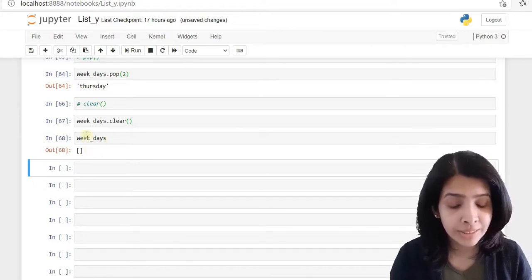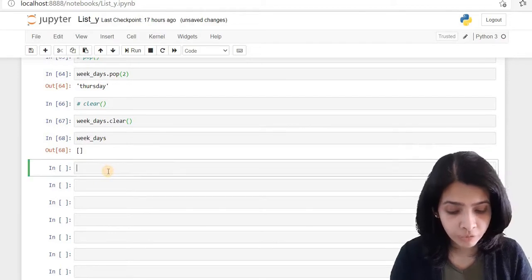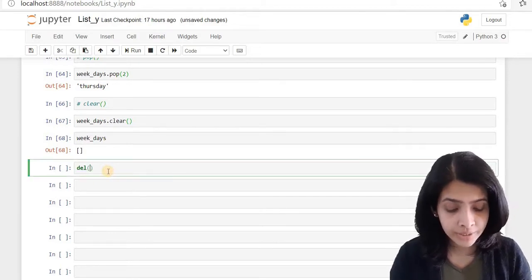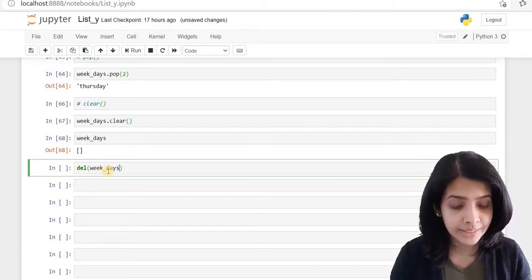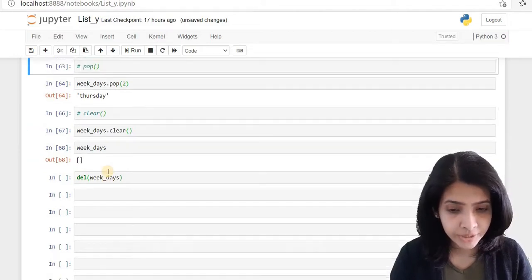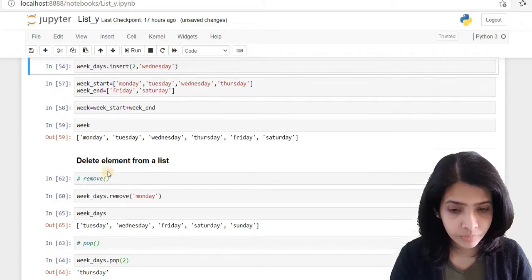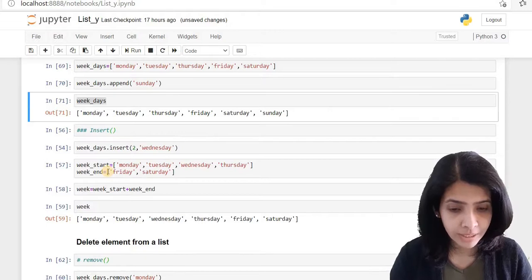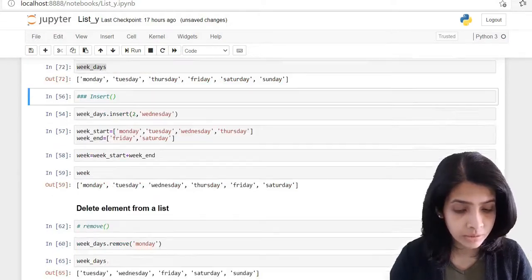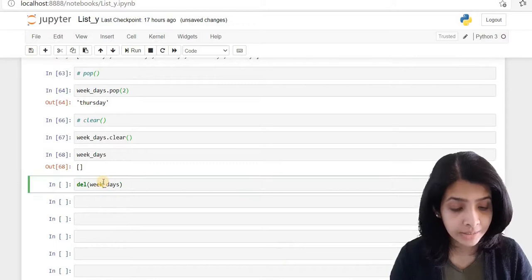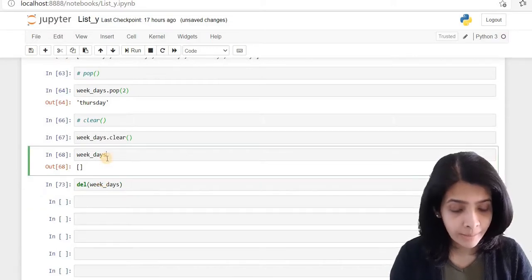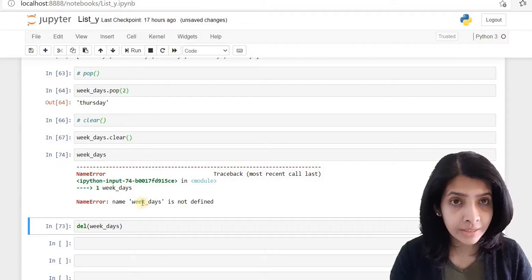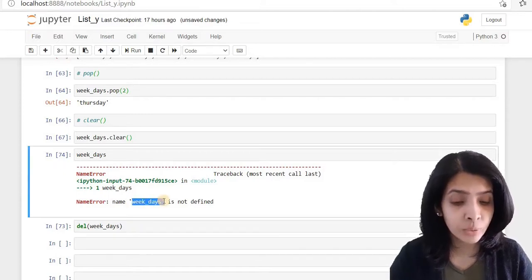Now if we want to delete the entire weekdays, for that we have to use del, and within parentheses we give the name of the list weekdays. Let's execute weekdays once again. So this is the weekdays. We have 7 elements in weekdays. Now if I delete weekdays list, then we can see that it is not only deleting the list elements, it also deletes the entity called weekdays. Then even with the name the list, the entire list is deleted.